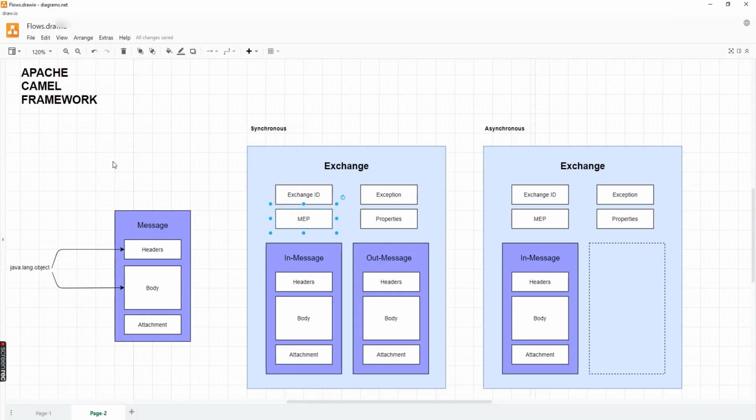SAP CPI uses Apache Camel framework to understand and execute iFlows during runtime. The Camel framework messages follow this basic message structure. They have headers, body and attachment. Attachments are used if emails or web services have additional information to be transferred separately. Other than that, we have headers and body. Both are of the type java.lang.Object. So during runtime, the Camel framework puts this message into a container, and this container is called an exchange.